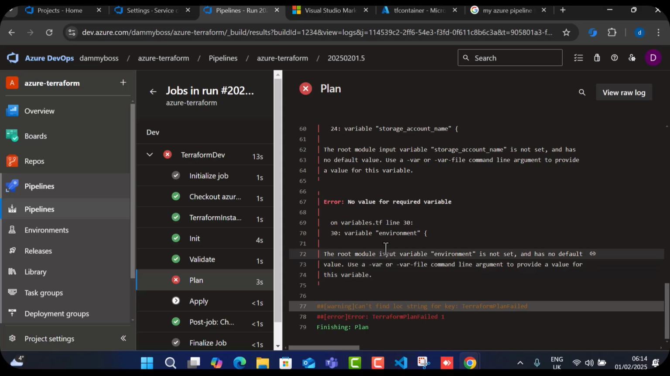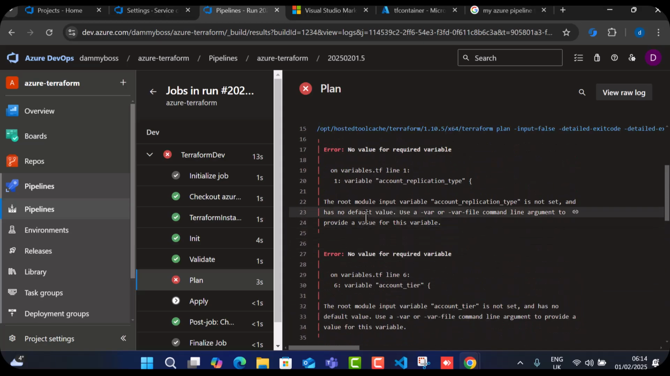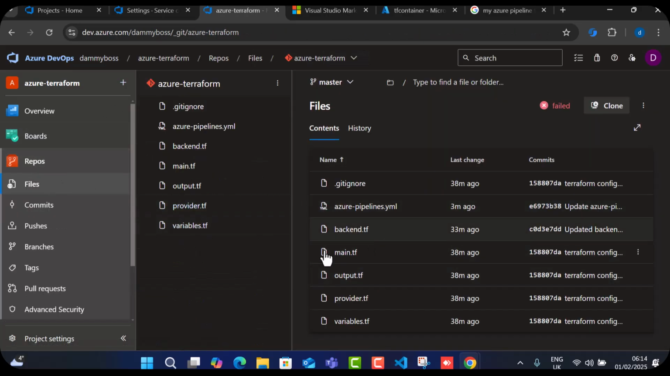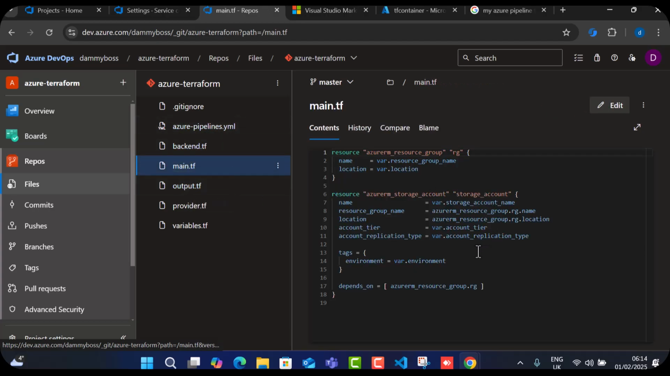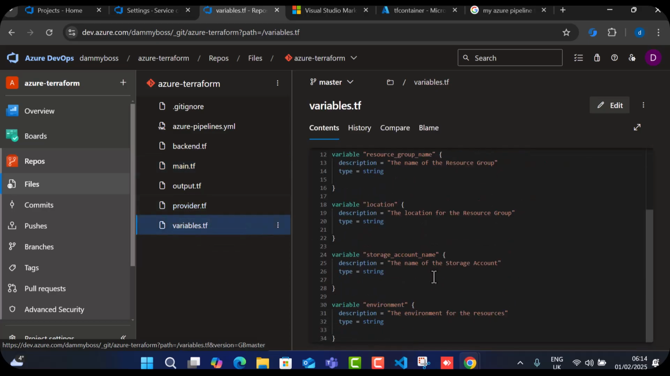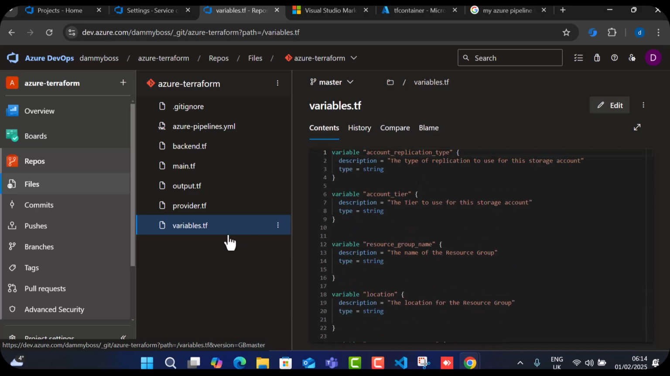So let's see what is wrong here. Let's go back to our pipeline repo. Let's check. Okay, everything is okay here. Let's check here. Everything is okay.